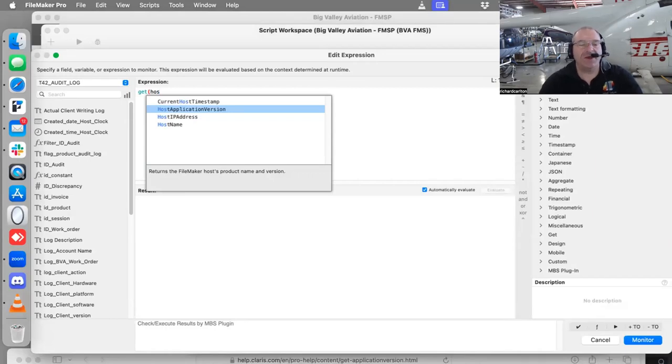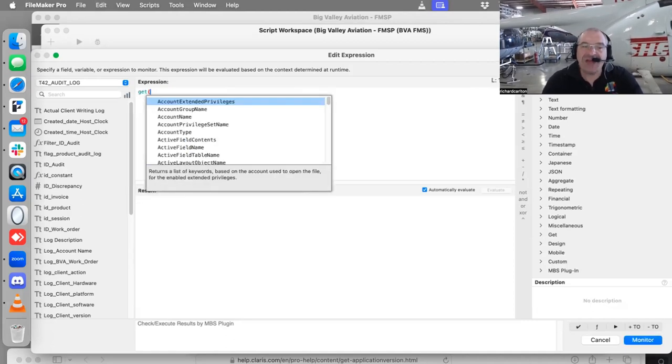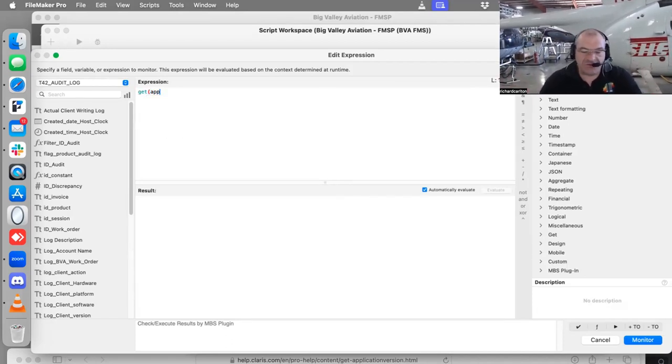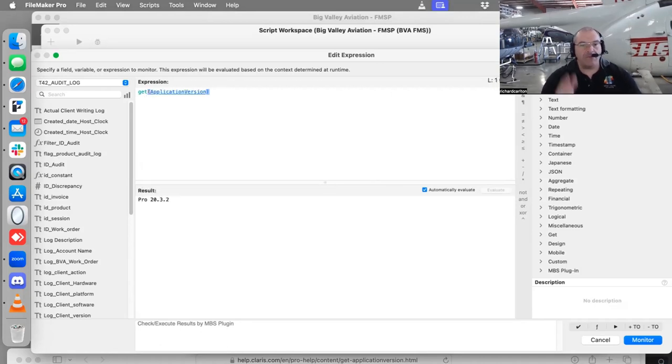But get application version tells you what is running the script right now. This tells you that we are using a server and the server is 20.3.2. There's a difference. What is running the script this very second, if it's running a script, is the current application version. It's not so much the version, the name is in there too. See, I'm on Pro. When you run the script on server and it has this, it's going to say something about server. If you have it on WebDirect, it'll probably say something about server and or WebDirect. You'd have to check on those results.